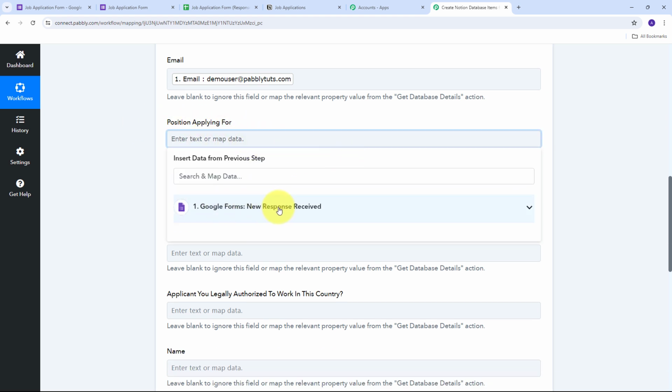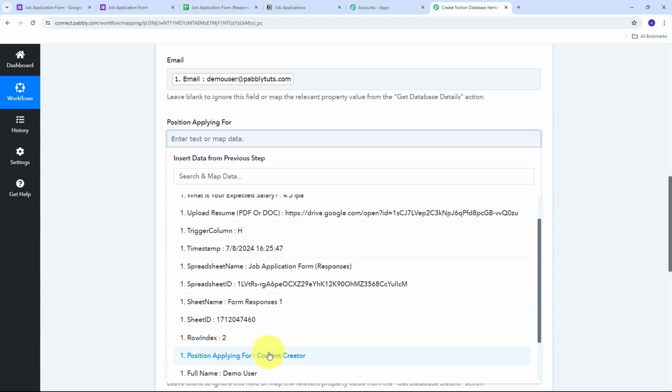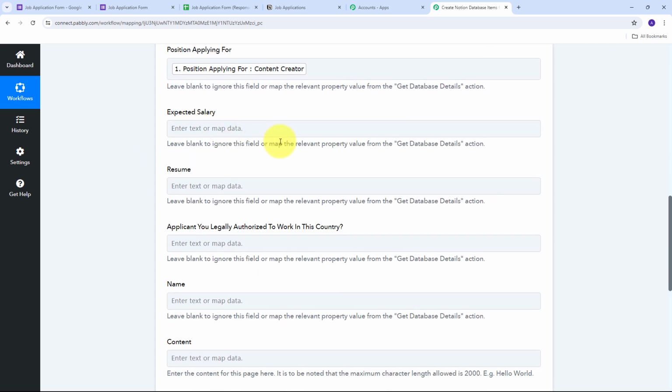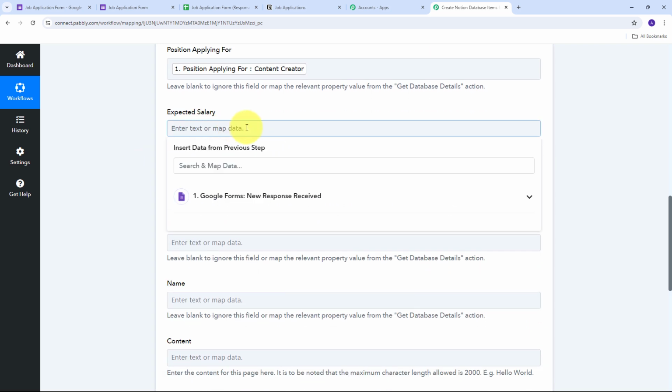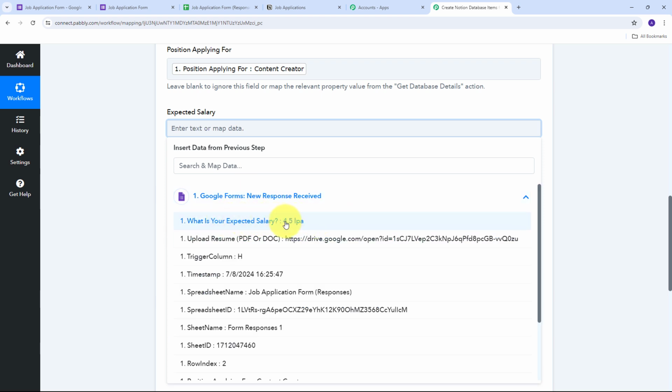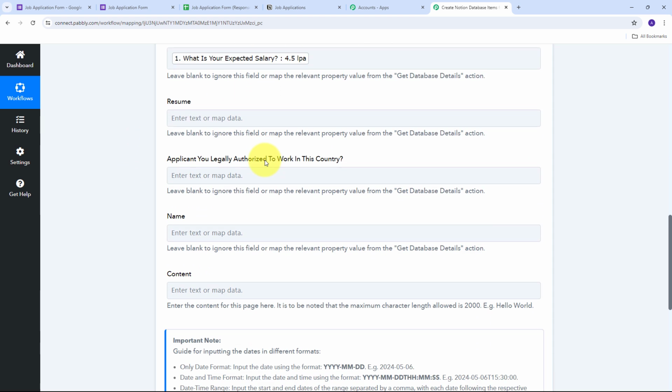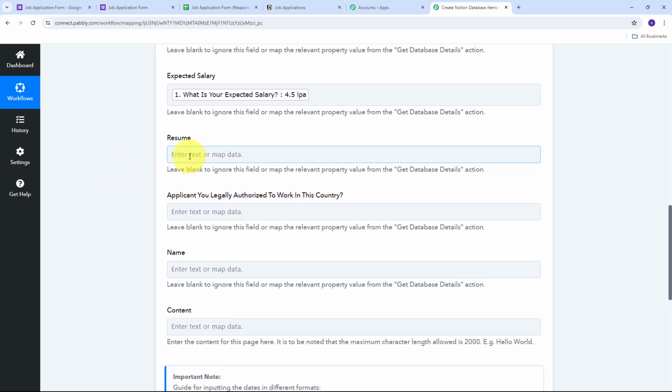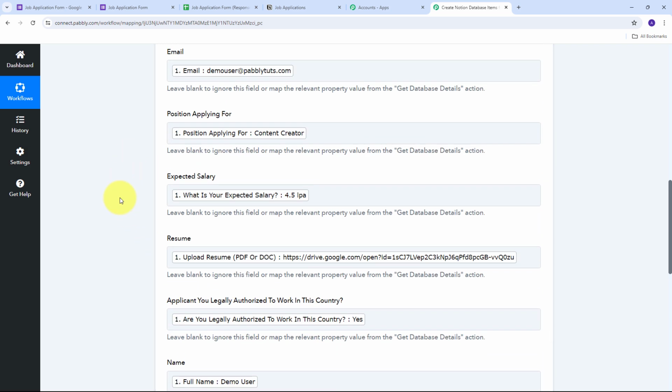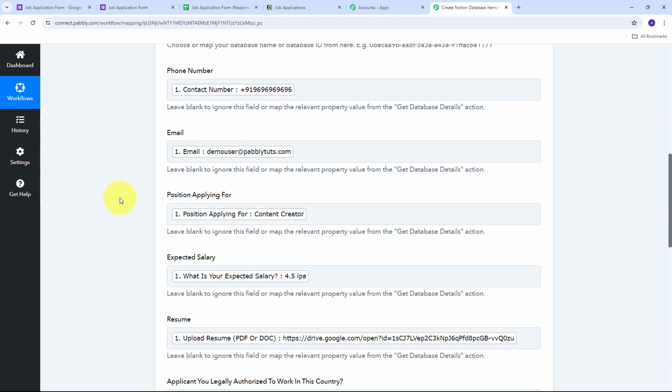I will open the response of Google Forms and this is my position, that is of content creators, so I'm going to map this. Now I need to give the expected salary, so I need to click here. I will open the response of Google Forms and this is the expected salary. And similarly like this, I am going to fill all these tabs. So here we can see I have filled all these details and I have mapped all these details here.